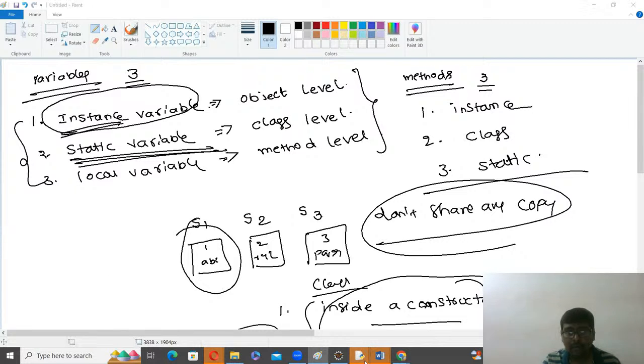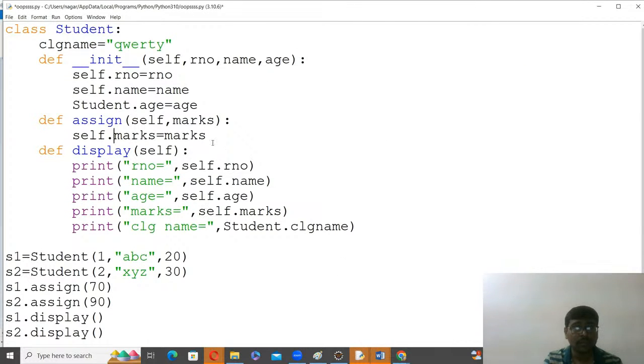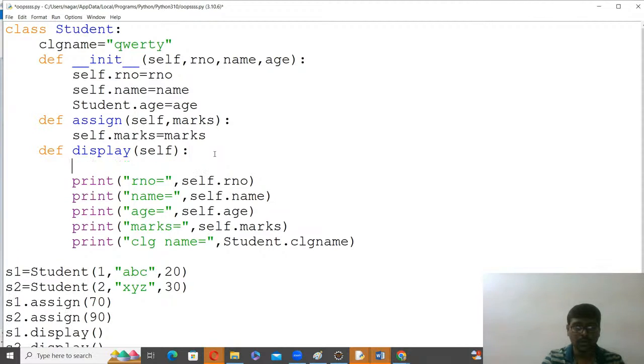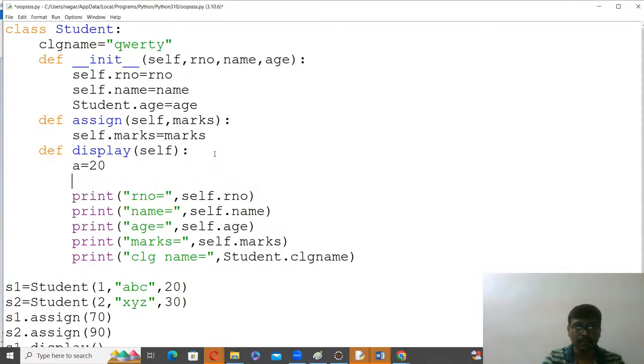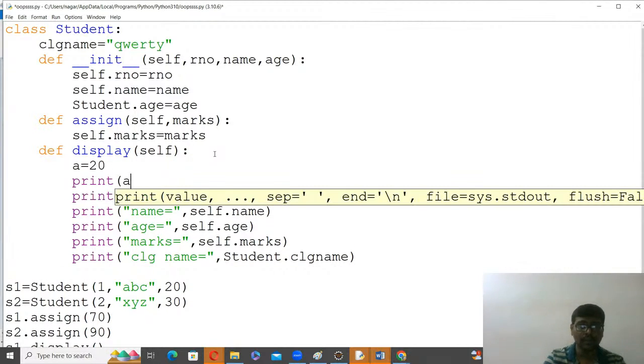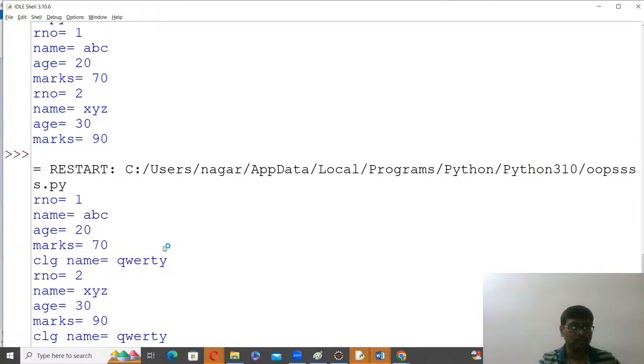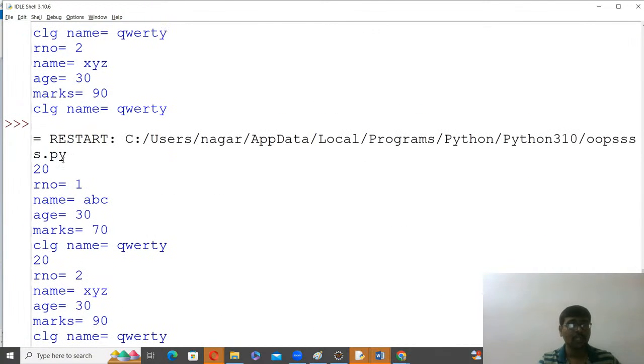Suppose I will write here, suppose a is equal to 20, print a, completed, run. See, 20 is printed. Now you got the differences.